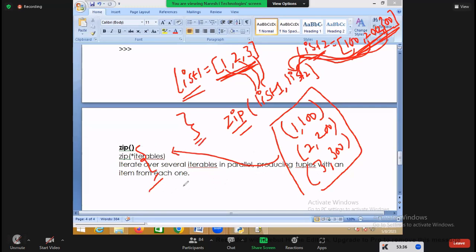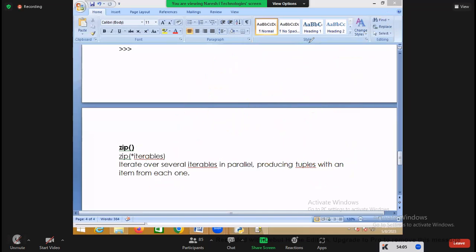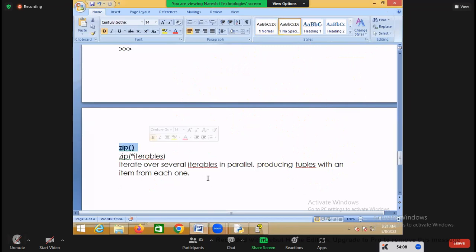So for that I'm using zip. For example, suppose list one has 100 values, but list two has 10 values. Then it will generate 10 items. Suppose list one has 5 values and list two has 10 values. Then it will stop at 5, when the smallest iterable is exhausted. So zip means combining the content of several iterables and producing tuples.